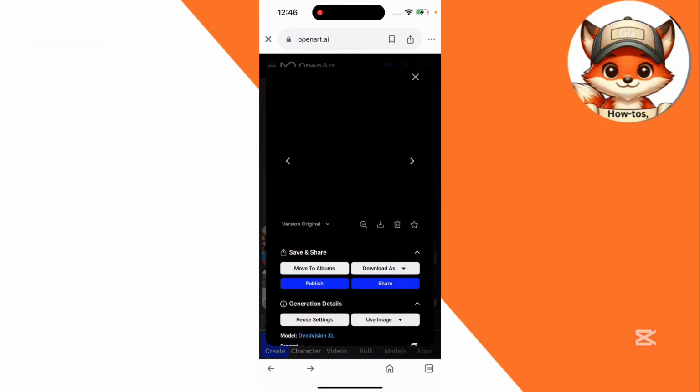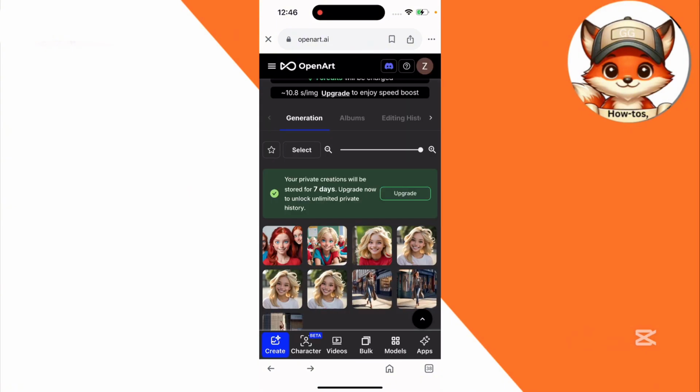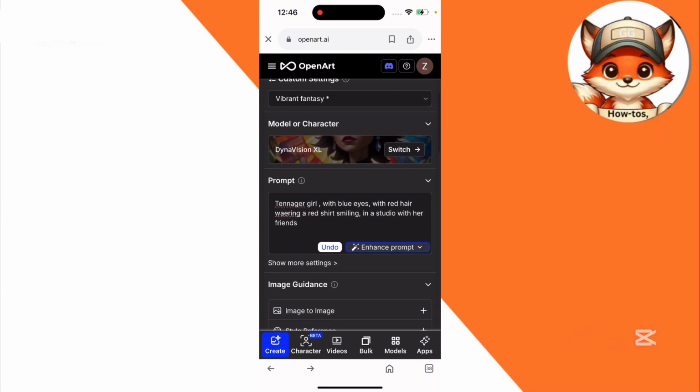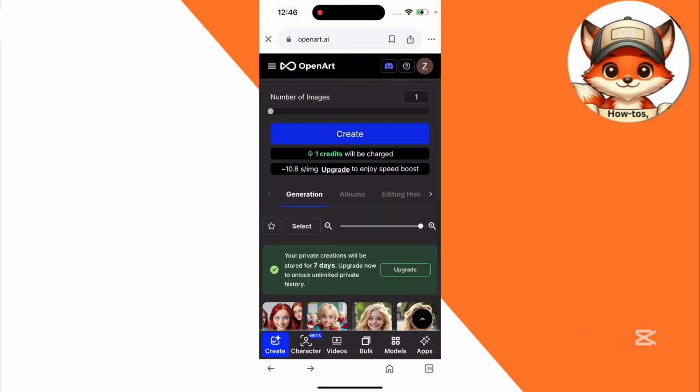Yeah, this is more like something nice this time. And now I don't like these two girls in the background. Let's change the background here. Okay, now right here for the background, write a black background with a blue light coming from behind. Okay, now let's create it this time. Let's see how it will come.